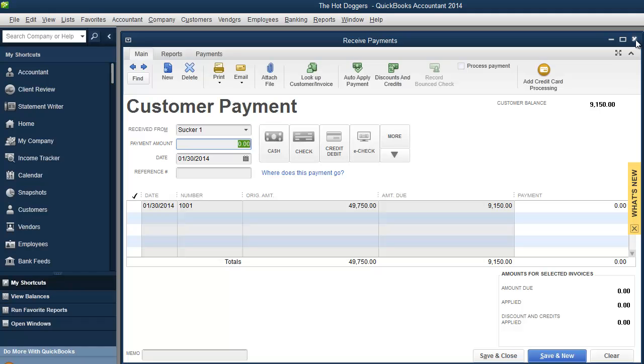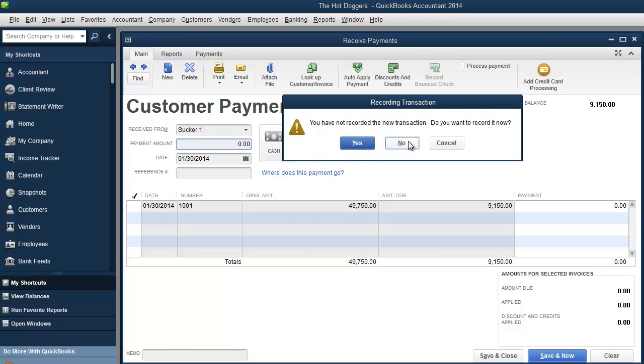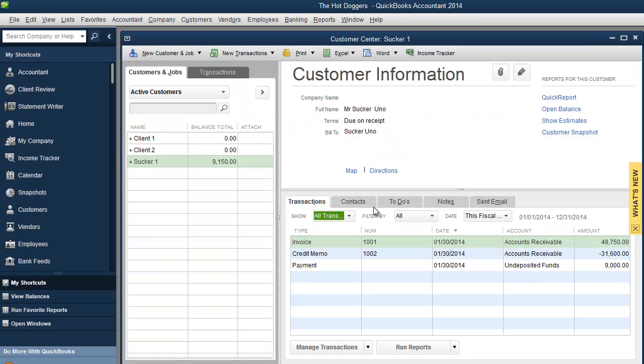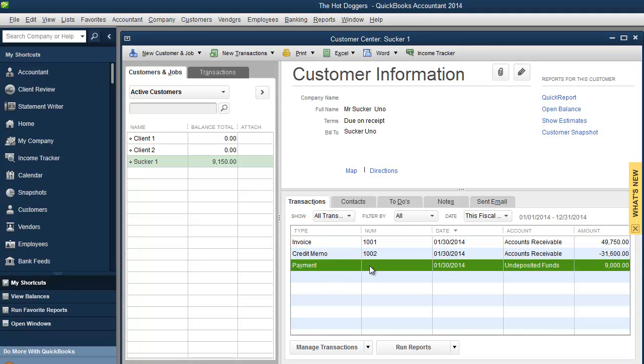So for now I'm gonna leave here. I'm not gonna do anything with this one. Once again, you can kind of see the little history over here, right? Invoice, credit memo, payment. Booyah! Kasha.